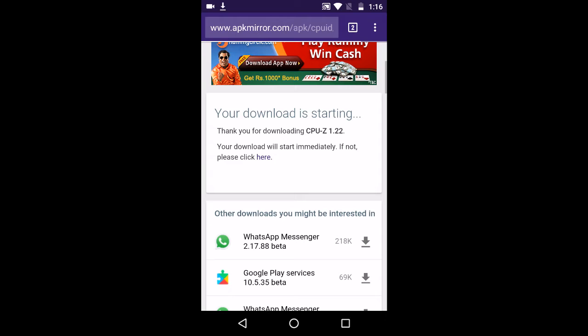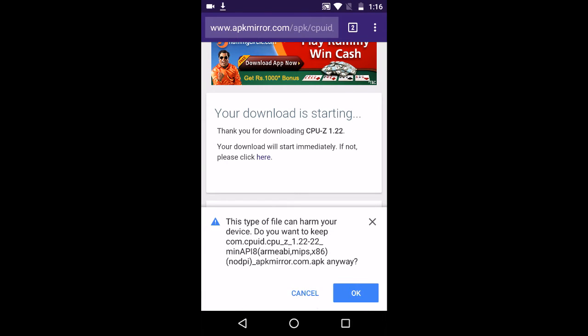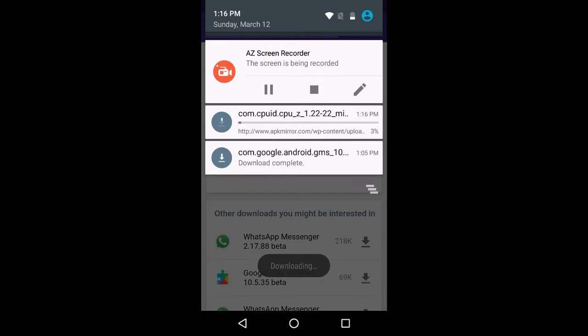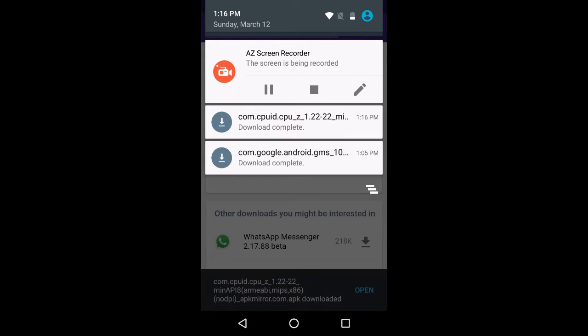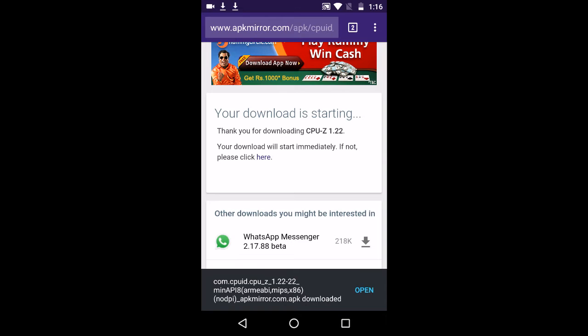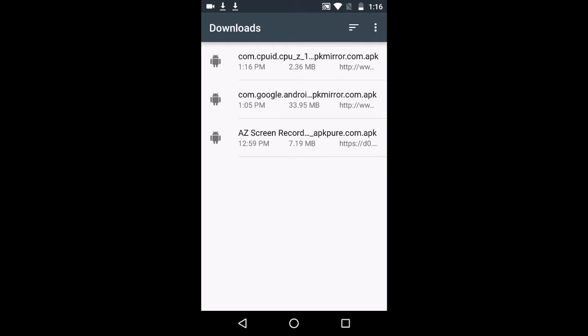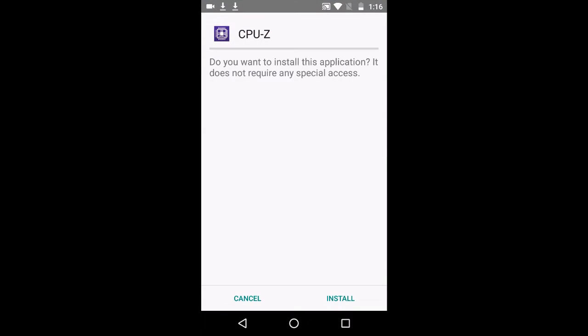My download is starting. I have no patience, so I'm just going to click on here. And yes, the file is getting downloaded. I'll just wait for my file to completely get downloaded. Okay, people, my file is downloaded. I click on open and I'm just going to install it.